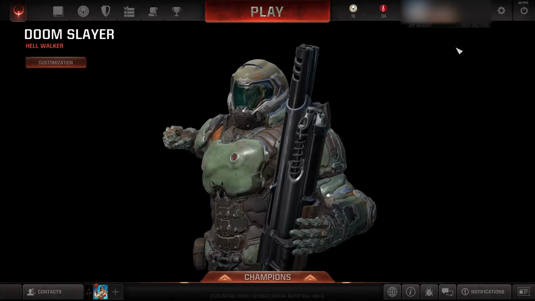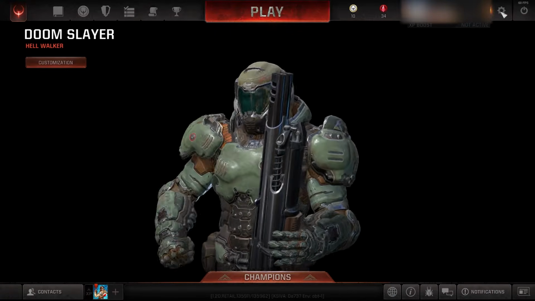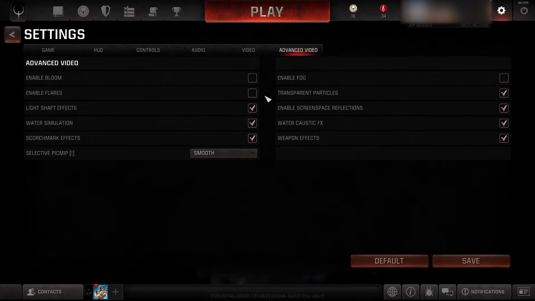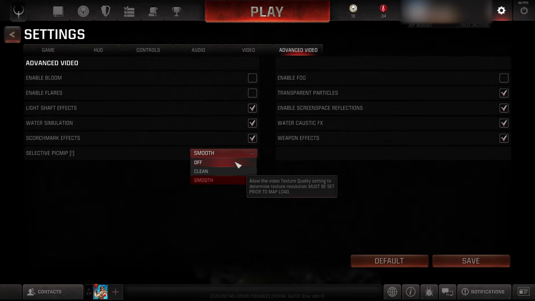So to access the new Picmip settings, the first thing you do is go to your settings. Go to your advanced video settings, and then under selective Picmip, you now have three options: off, clean, or smooth. So what is the difference between clean and smooth?